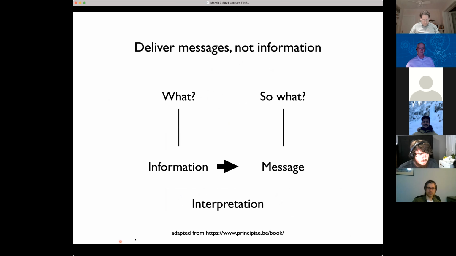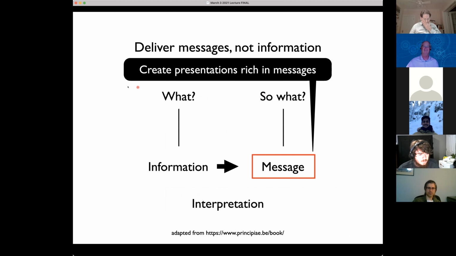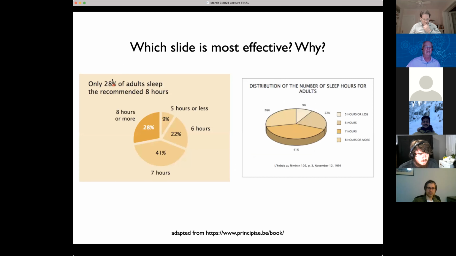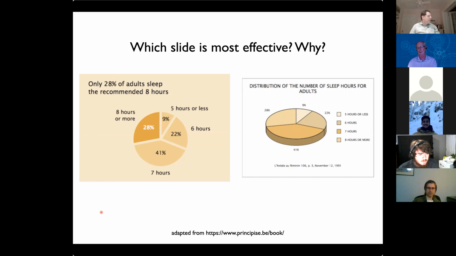And one of the sources that I like is Jean-Luc Dumont. Now you can visit his website. His message very much is reinforcing this approach, which is to deliver messages, not information. Tell us the so what, not the what. So create presentations that are rich in messages. And these are 2 slides that he shows in his text. Take a look at the 2. Which slide do you think is most effective, and why?